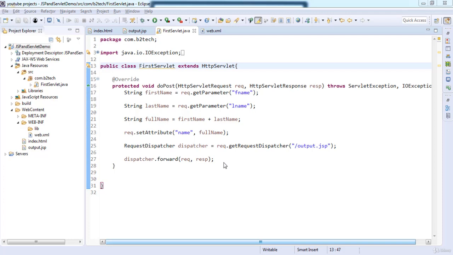Hi, in the previous video we discussed the life cycle of a servlet and some of the life cycle methods, but we haven't touched the coding part. So in this section, let's write some code and understand how exactly the servlet object will be created and destroyed, and when we actually have to override the life cycle methods.